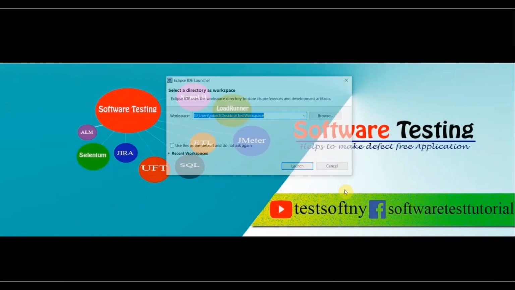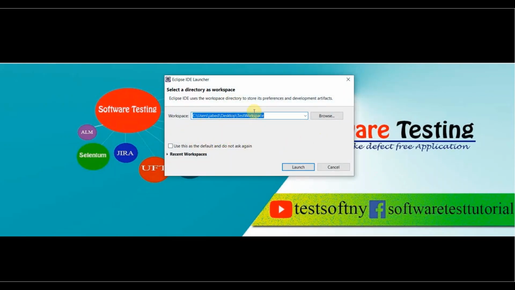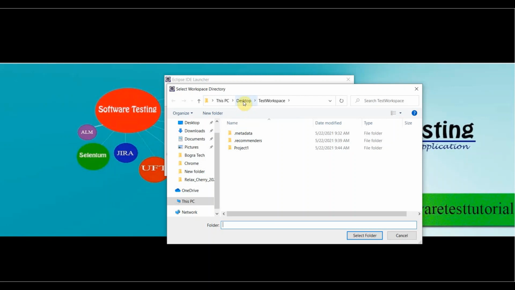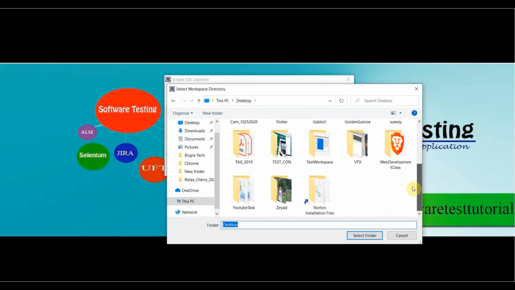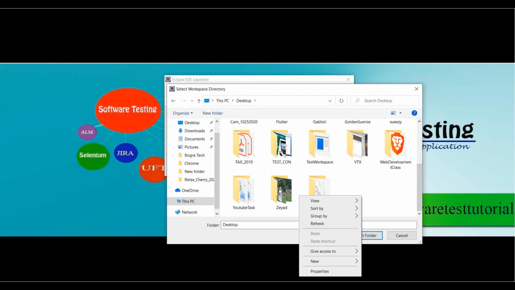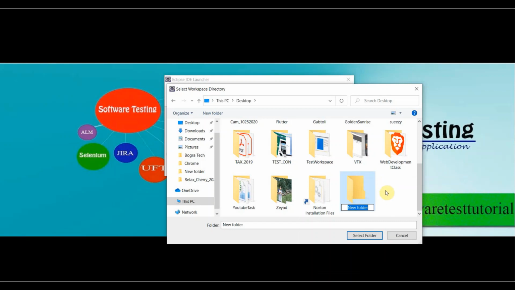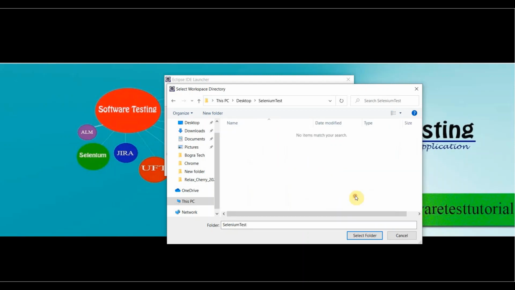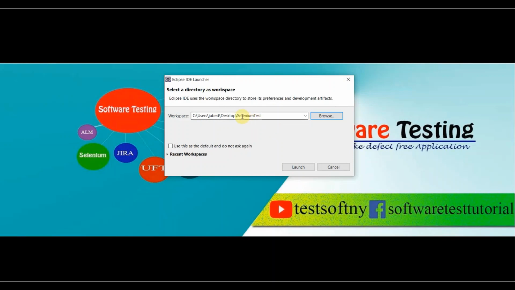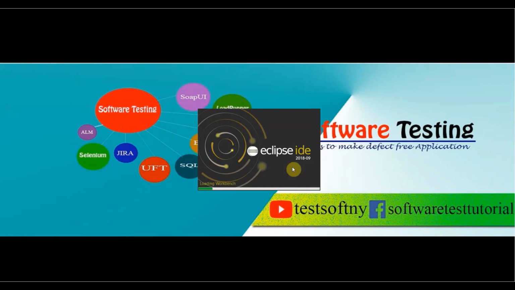The first time Eclipse opens it takes a little time. It is asking for the workspace. Let's create a new workspace for our test. Click browse, then go to desktop, create any folder with your name, like a new folder, Selenium test, just Selenium test. Okay, select folder, that is my workspace, Selenium test. Then click launch. Eclipse will open for you now.